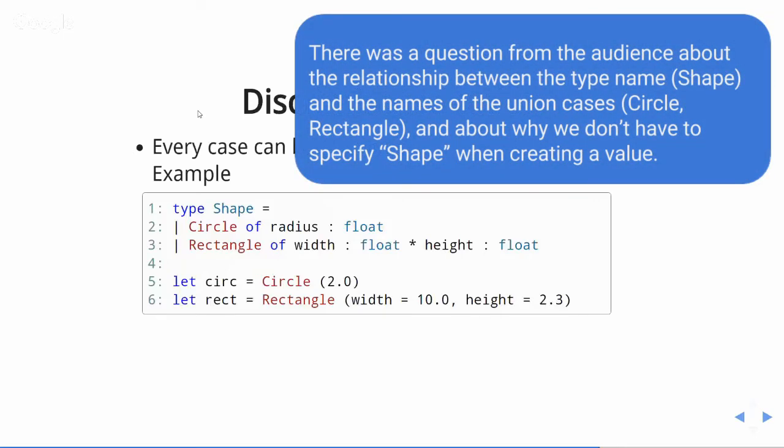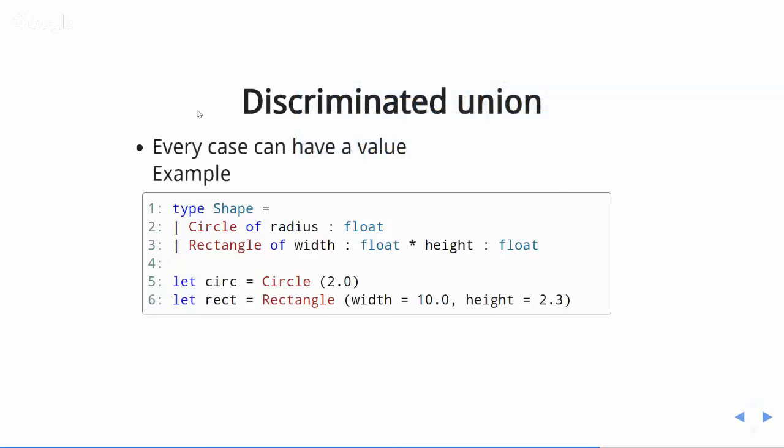Oh, yeah. So you mean that you would expect to see here something like shape dot circle, right? Yeah. So if you wouldn't have this type declaration, you could not use these terms here at all. Okay. And also, the reason why we define it as a discriminated union is because we want to handle shapes in a unified way. So for example, you can imagine you can have a list of shapes. And every shape in that list might be either a circle or a rectangle.